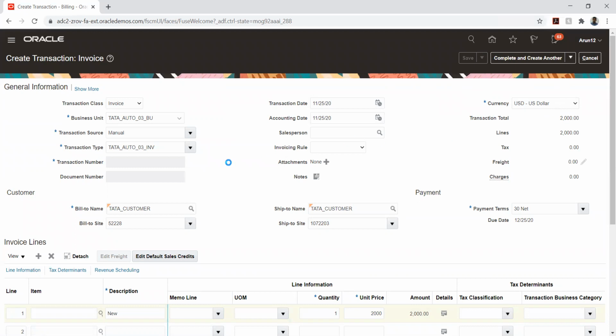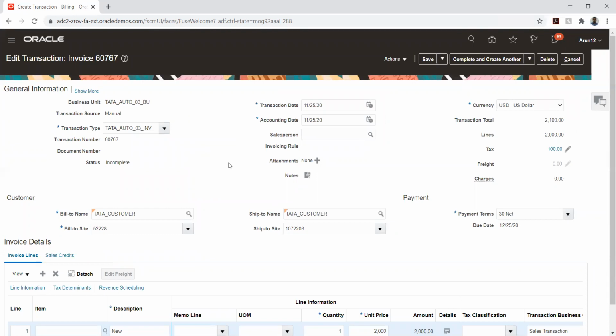So here we have selected our business unit, and we selected our transaction type, and the date and the other things will be populated automatically based on the open period. Probably we can check that, and if we want to change it, we can change that. And then we will have the customer details. Apart from that, the other things like invoice rule are there.